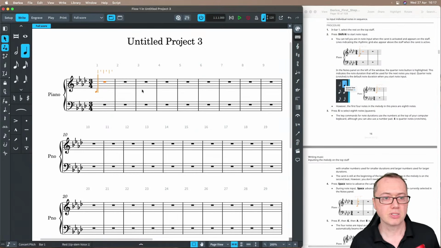Now we're going to input notes. So the notes over here in our panel on the left-hand side, you may be aware already or you may not. These are the notes that we're going to use for note entry. And now we've mapped them to the numbers across the top of your keyboard. So we're going to use these with numbers.